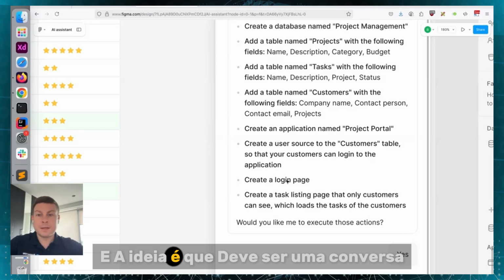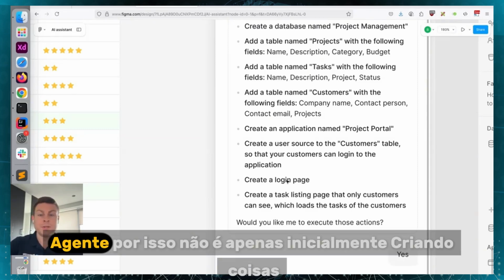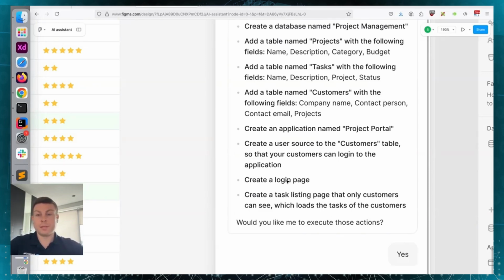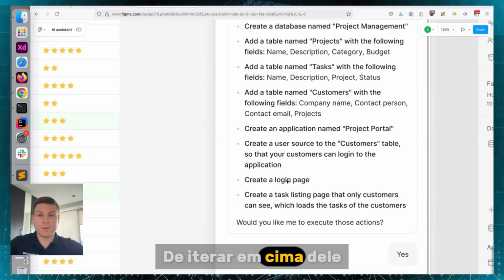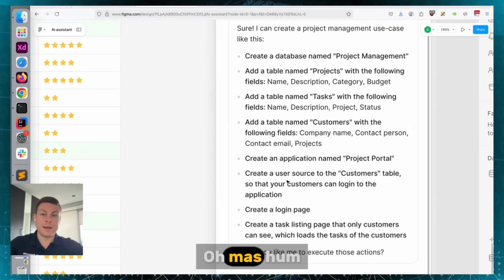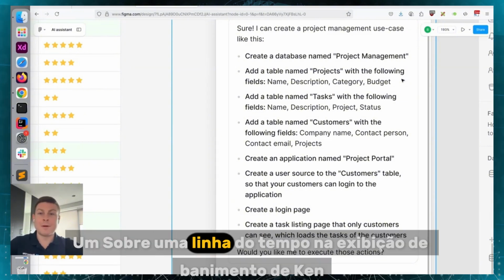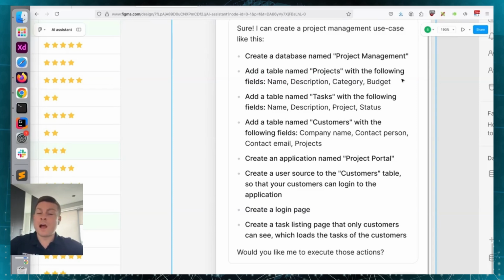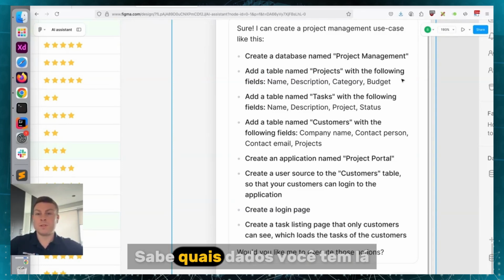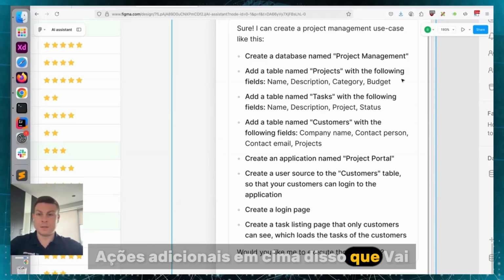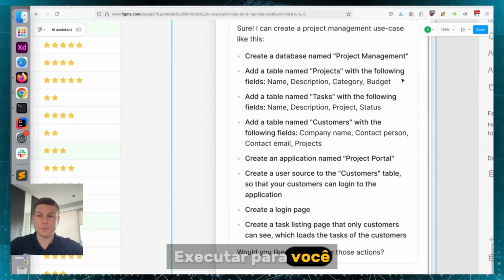And the idea is that it should be a conversational agent. So it's not just initially creating things, but once it has been created, it should also have the possibility of iterating on top of it. Like maybe you say, oh, but for this project, I also want to keep track of a timeline in the Kanban view, for example. Then the AI assistant knows what data you have in there, and it will propose additional actions on top of that it will execute for you.